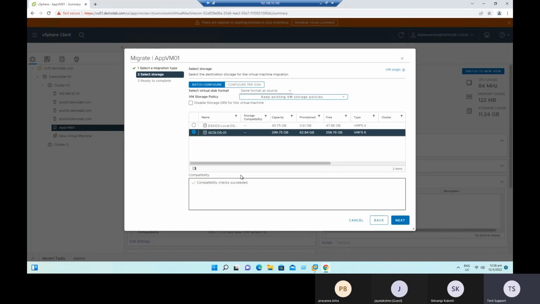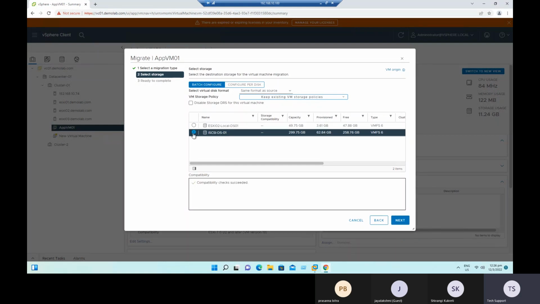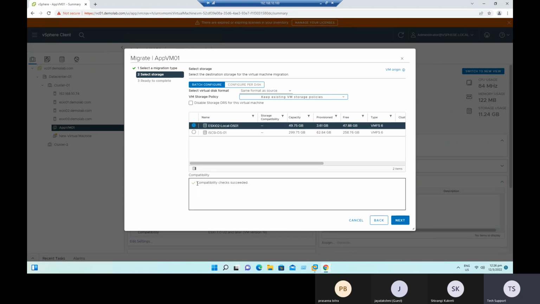When we click on Next, it will show you all your available datastores. In a real-time scenario, we have multiple shared datastores. But in our test lab, presently the available storages are one local datastore and one shared datastore. Let's say I want to migrate to the local datastore. Select the local datastore. See, the compatibility is succeeded. That means we are moving the virtual machine from the shared datastore to local.